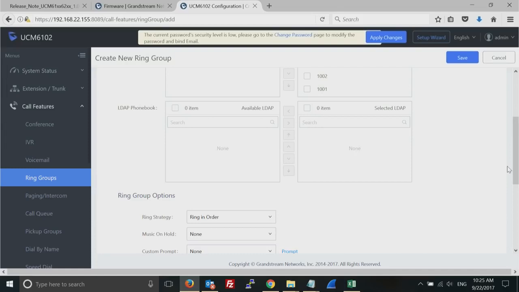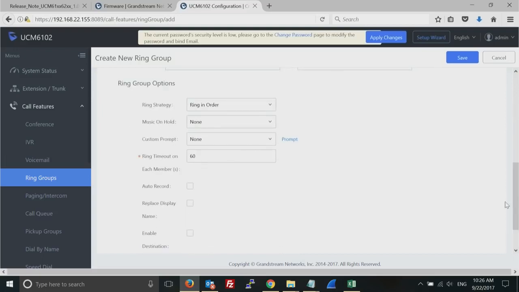You go to LDAP, and then you're going to enable some options, point both UCMs, and then the extensions on the remote UCMs are going to be synchronized with the main UCM, and then you're going to see here extensions that belong to a remote UCM. And those extensions can also be part of the ring group. And then you have the different strategies, as I mentioned. So typically, you have the ring in order, one at a time, or ring simultaneously.